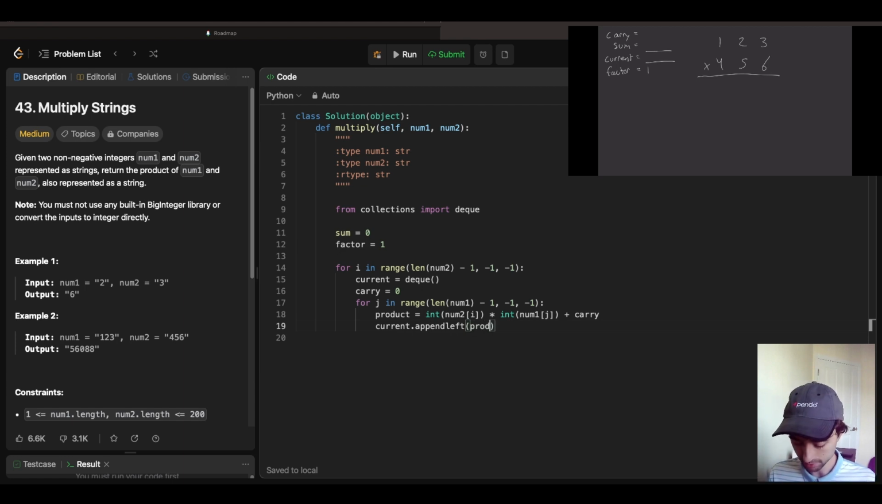We need to append product, which is, in this case, 18 when we multiply 6 and 3, modular division, which is that symbol, by 10. Because if we take any number and we do modular division 10, it always leaves us with the ones place. So this will just take 18 and give us 8, and we'll append that onto current.